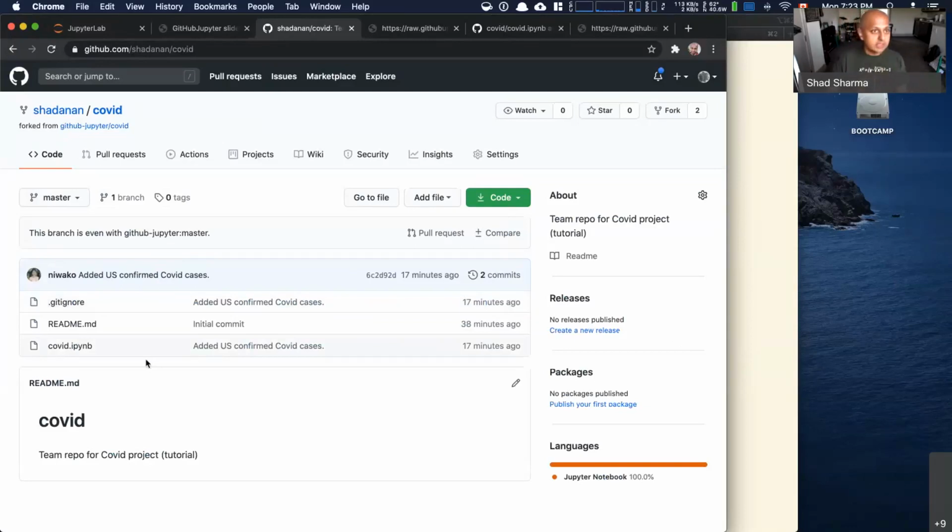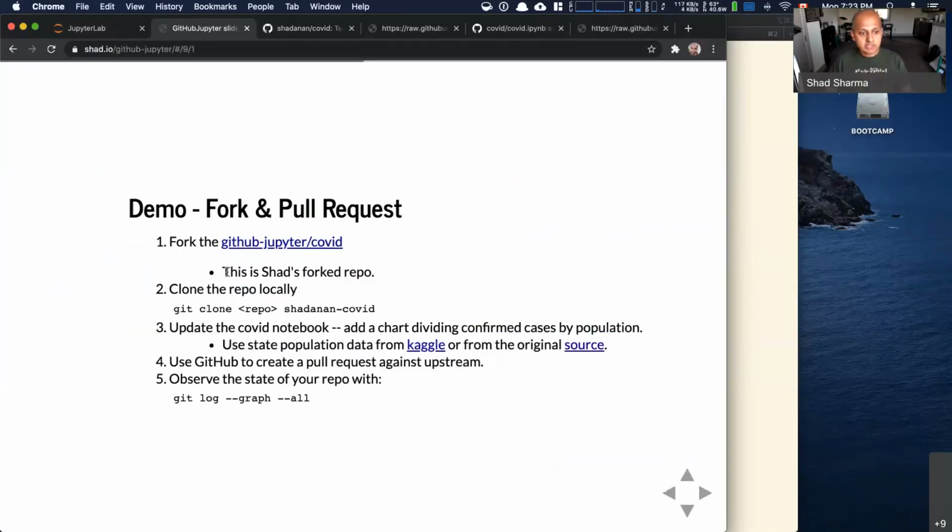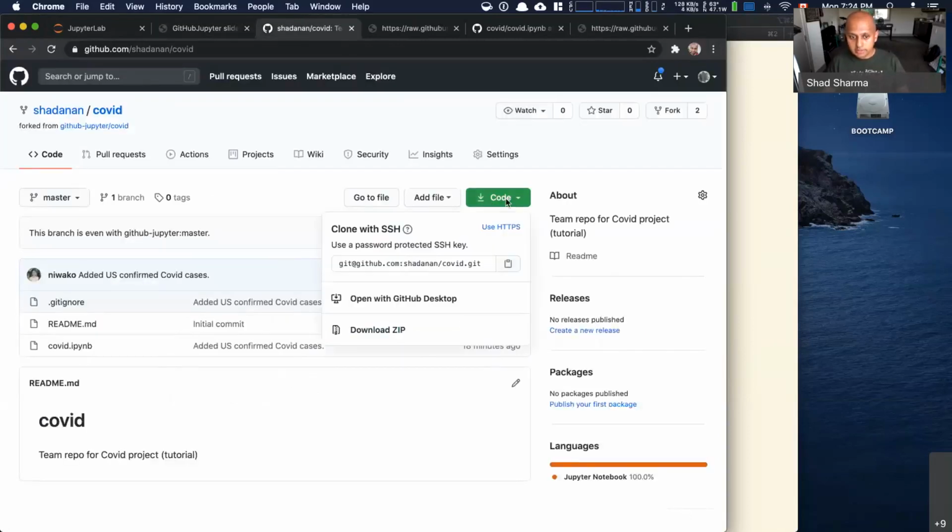Next step. Let's go back to our slides. So we just did step 1. The next step now is to clone our personal repo locally. So we're going to say git clone, and this time we're going to be passing it our forked repo's URL, and then we're going to give it a different name. So come over here, click on the code button, and then copy this. And then let's head over to our terminal.